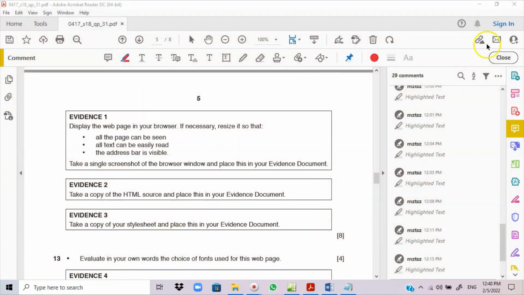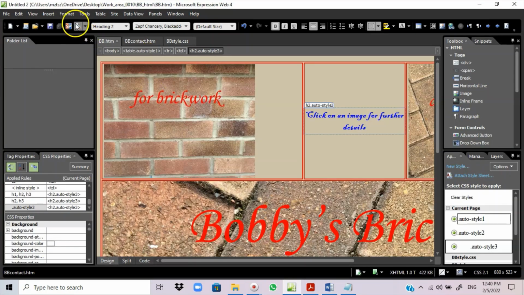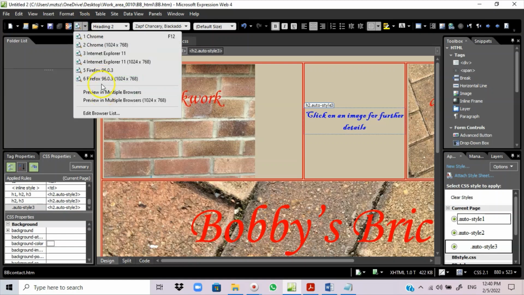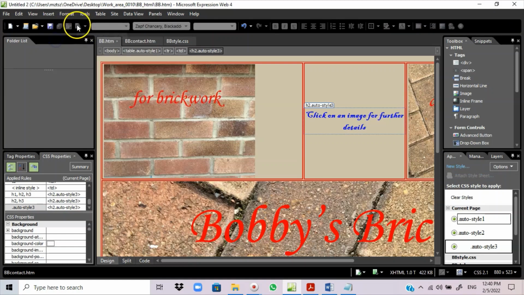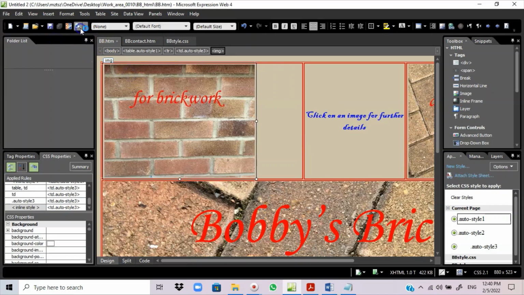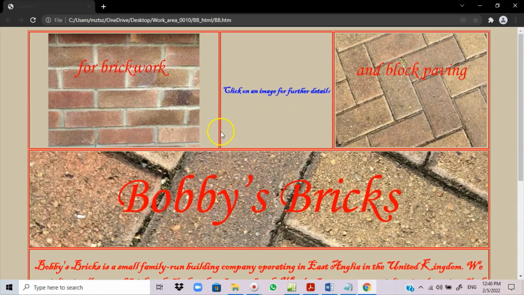Now, I will open that again in any web browser. Just click over here or just click on this drop down list. You can see a lot of browsers will be there. Whatever you want to do, you can do. Just click over here. It opens in a web browser.